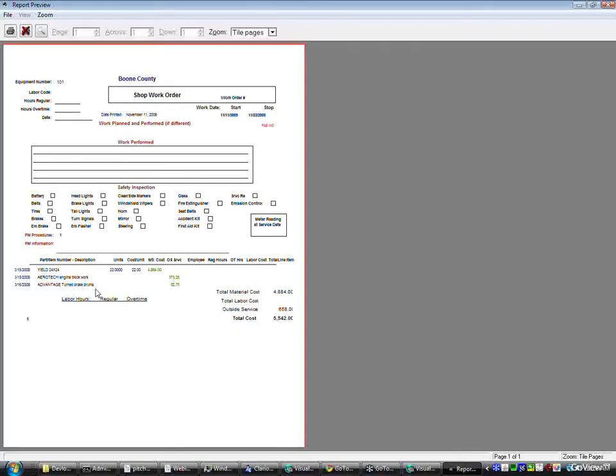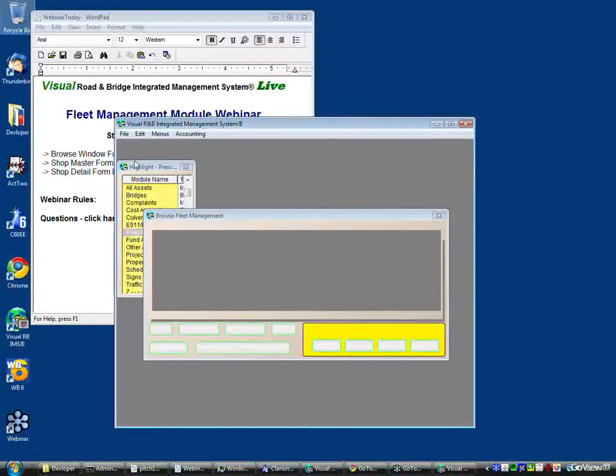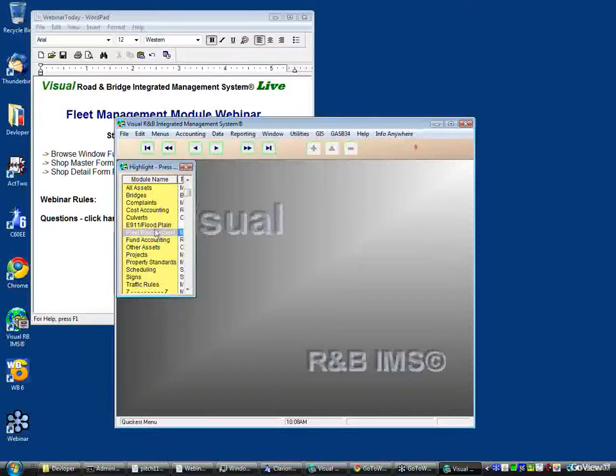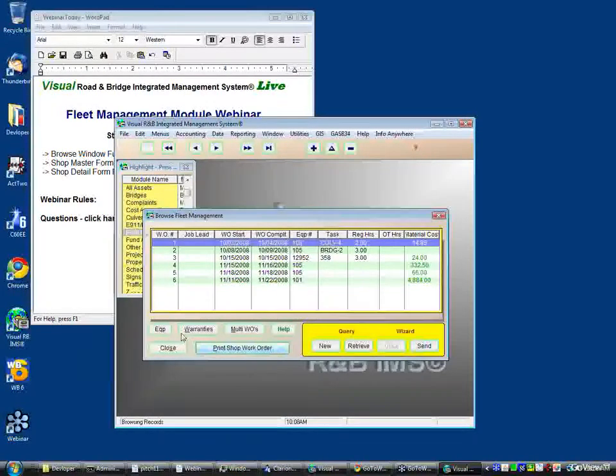The shop work order system will let you use this form to capture all the information done when they work on it. If you print this shop work order up front, or if you use your existing shop work orders, you can use this system to follow up on it and then enter it into the system. So it works either way, whichever way you want to use it. That pretty much covers the fleet management module.